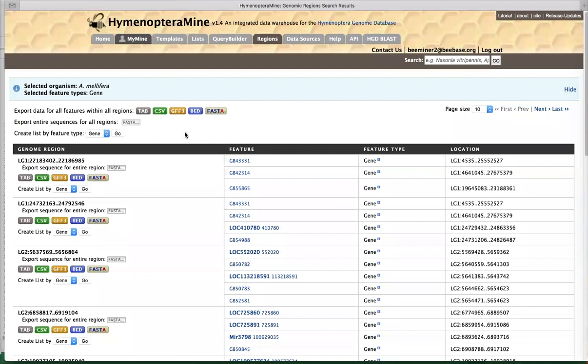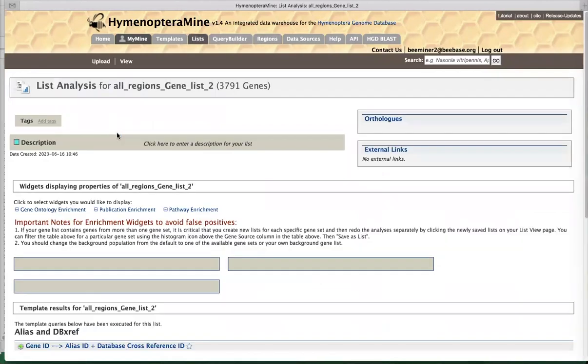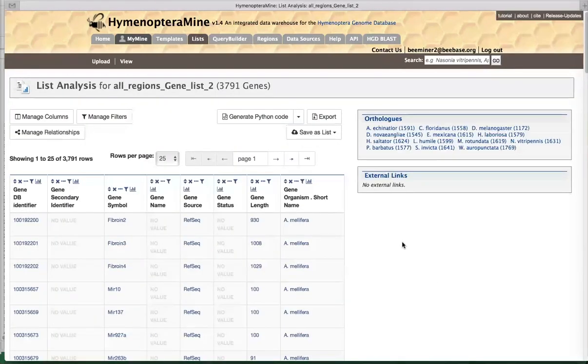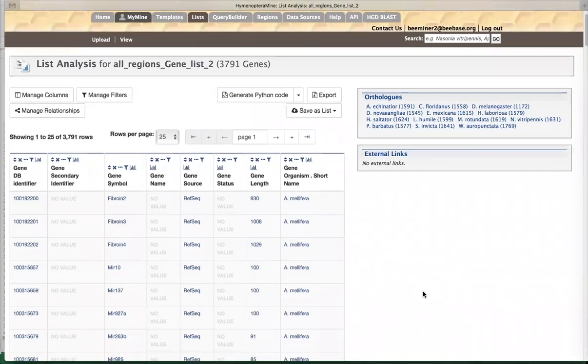So what I want to do so that I can do more analysis is save all these genes as a list. So I will just click Go right here next to Create List by Feature, and this menu only has gene showing because that's the only thing I searched for. I click Go, and now we're actually back in a page that looks just like the list tool. The difference is that it gives you a default list name. It didn't allow you to create your own name. Using HymenopteraMine, you can always change the name of your list.